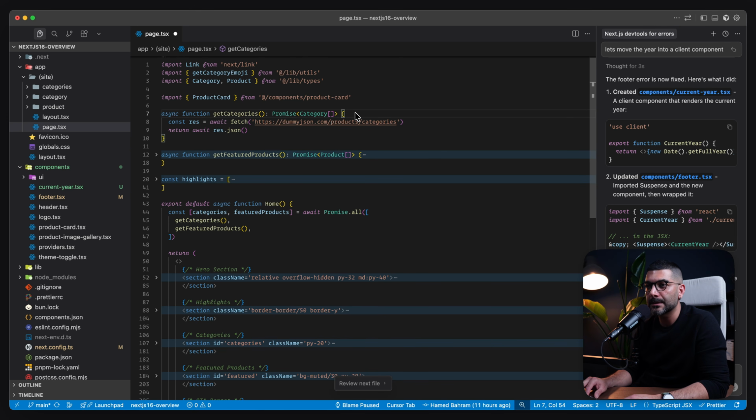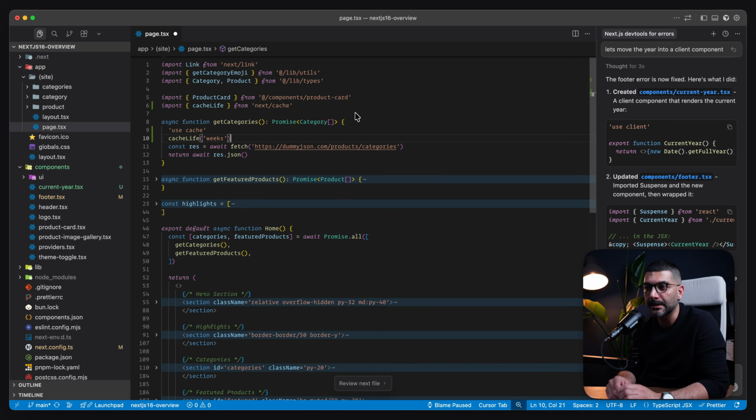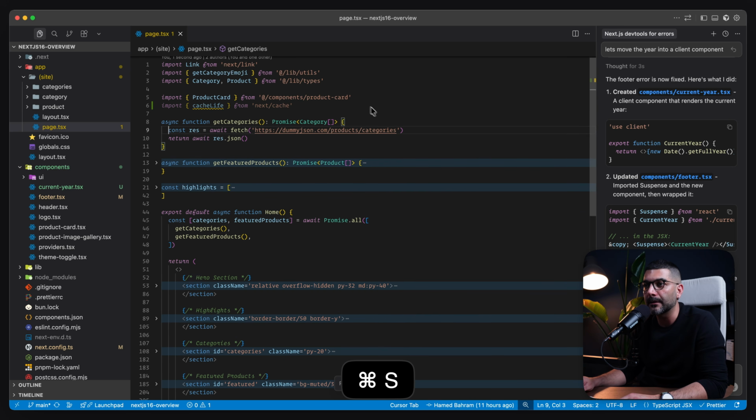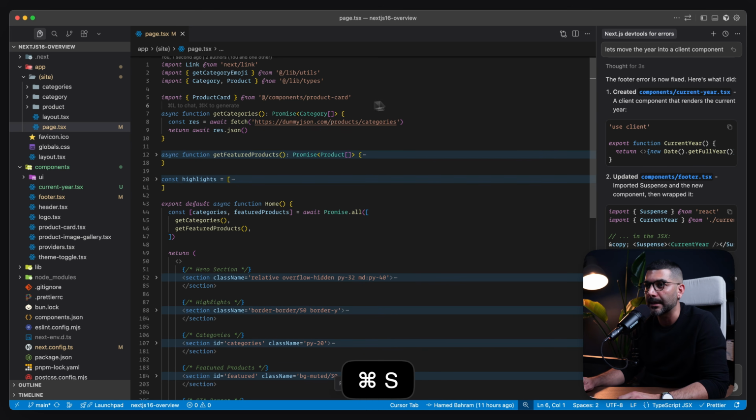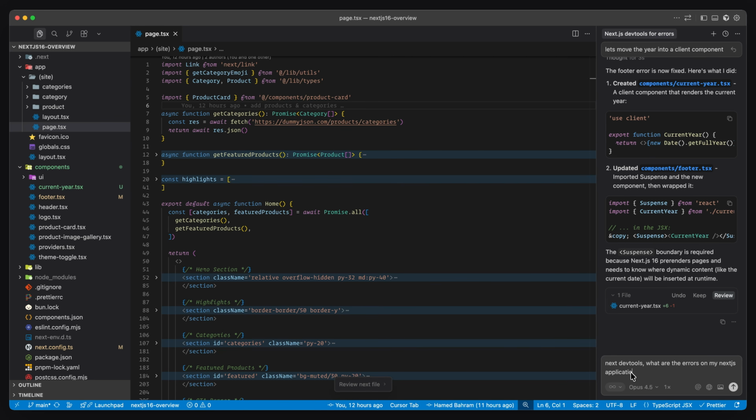Now we can either use the use cache directive and mark this with a cache life of weeks if this data doesn't change that often, or we can mark it as dynamic, wrap it with a suspense boundary, and ask Next.js to always render this as a dynamic part. Now, instead of solving this ourselves, I want to just plug this into Next.js DevTools again and see what happens. Again, I'm going to say next DevTools, what are the errors on my Next.js application?